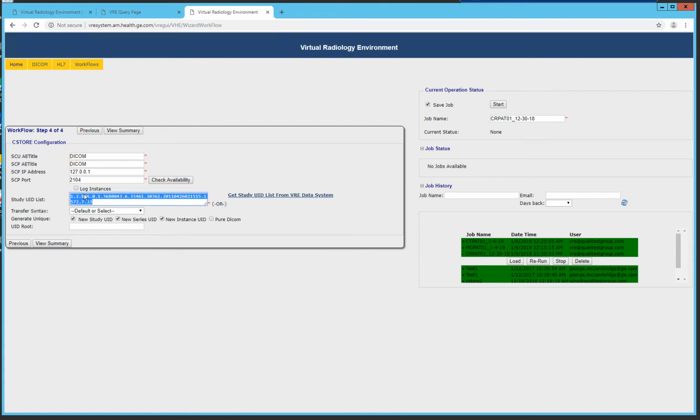That's our study UID from the DICOM data tool. I will go into these details a little bit later. I just wanted to get you up and running with something quickly. Again, be sure to generate unique UIDs. That makes the data, the DICOM, appear fresh from a modality, as if it was newly created. Although it's the same pixel data, it's new from the DICOM standpoint.